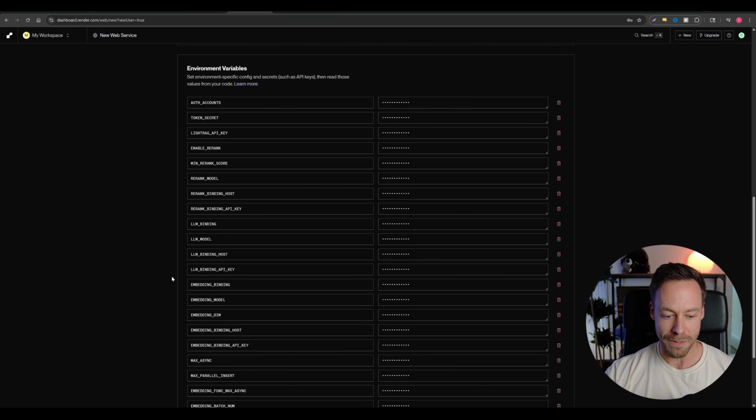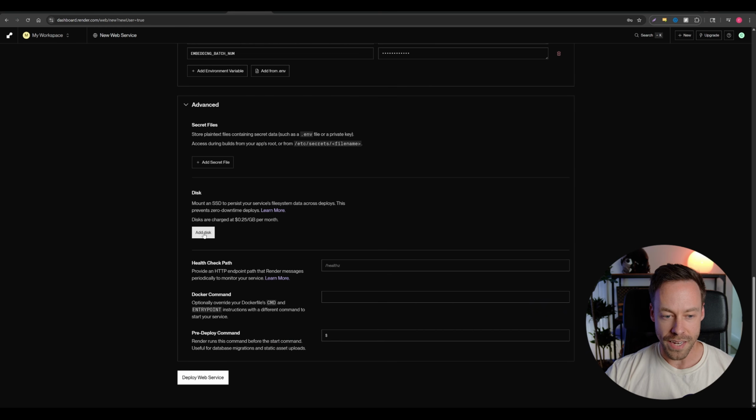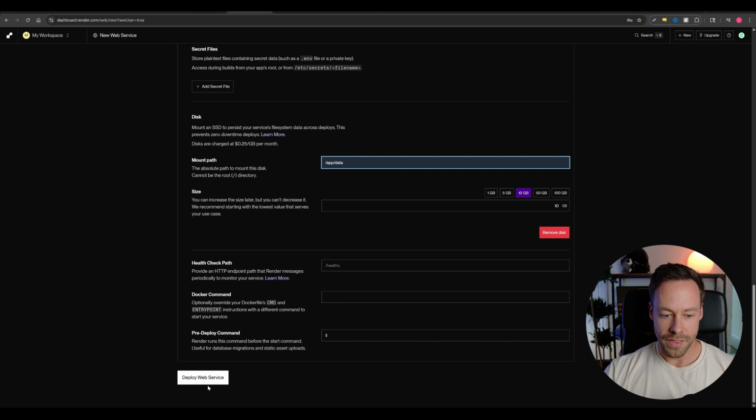All right, we're done playing with the variables. Now go to advanced and go to add disk, and here you're going to do /app/data. Then all I want to do is deploy the web service, and it's going to get up and running.